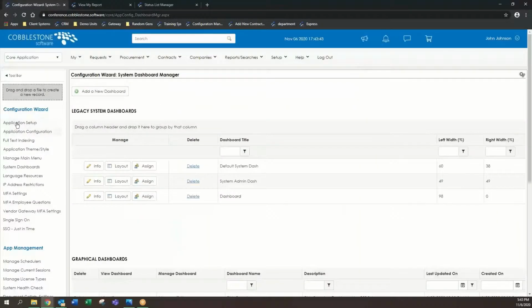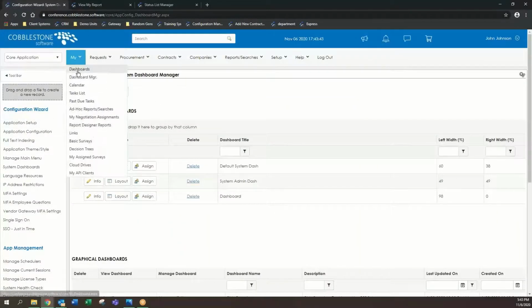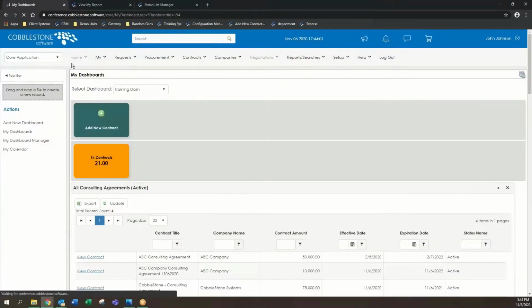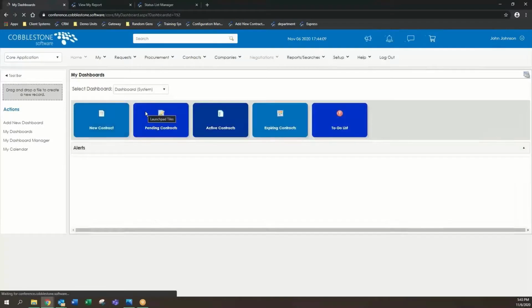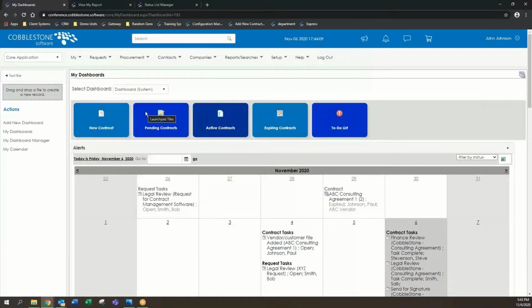So once that has been saved, I am then going to go to My and My Dashboards. And as we see, there is a little drop down that shows up here. So as we see, I have my training dashboard and I have that other dashboard. So we can have as many dashboards as we need within our organization.